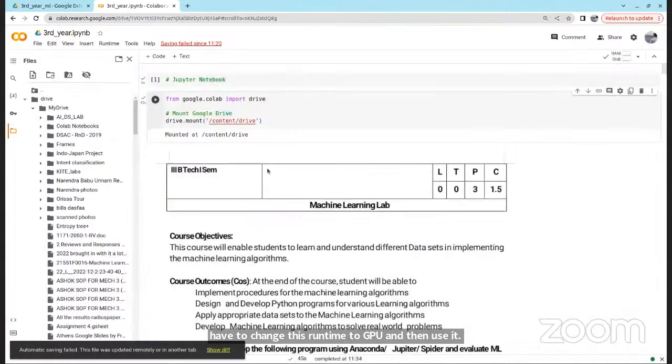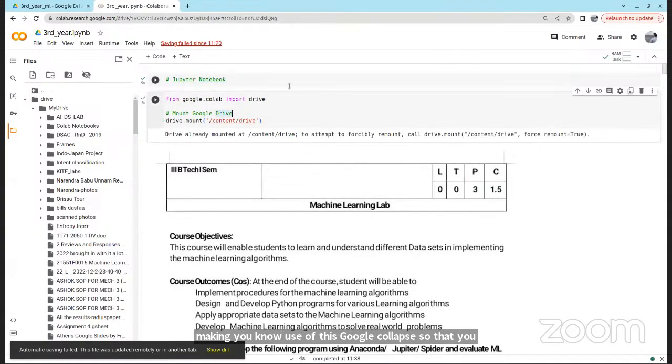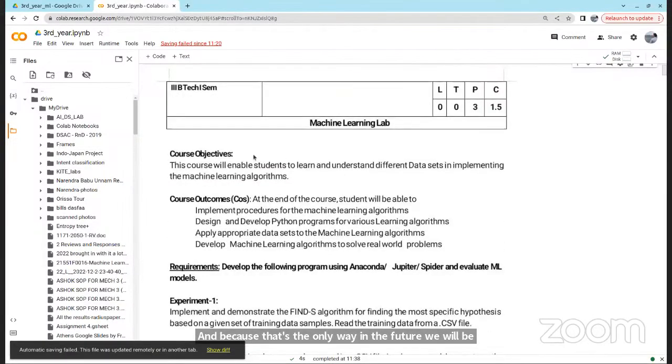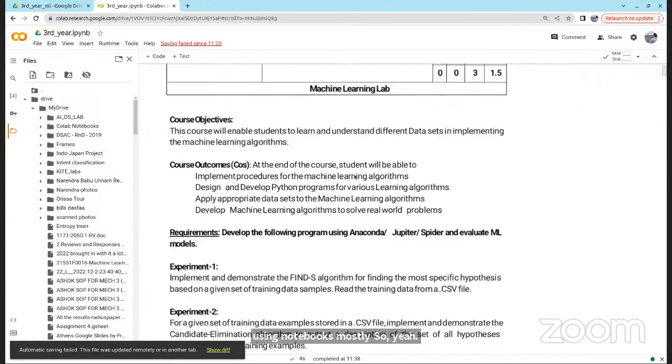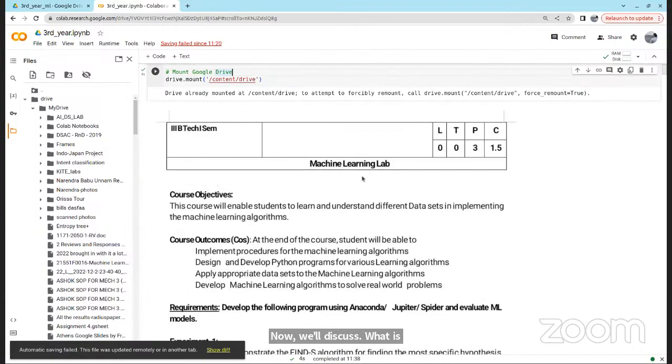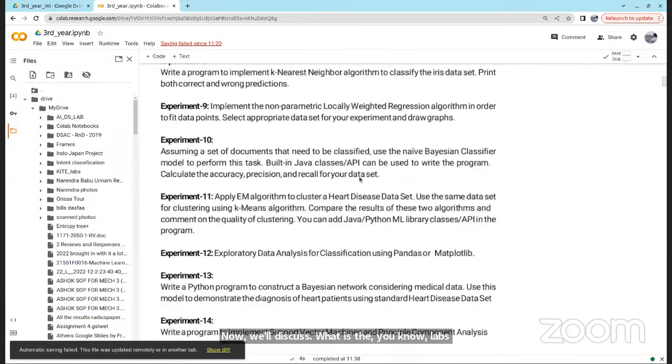So that's why, even though it's not necessary, I'm making use of this Google Colab, so that you will start using this Jupyter notebook. Because that's the only way in the future we will be using notebooks mostly. So yeah, now we'll discuss what the lab experiments are.